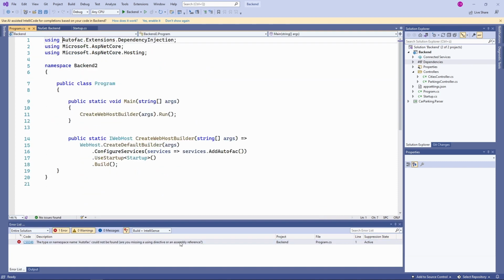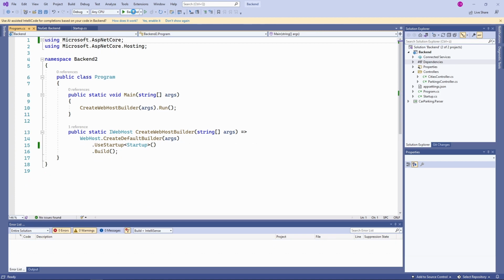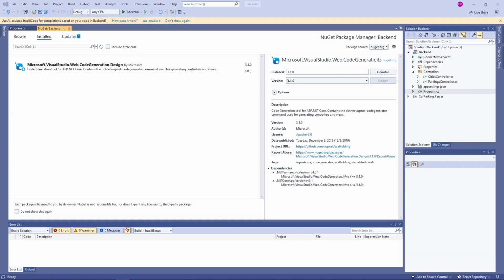We build the application again and start it to see if it still works without Autofac. As you can see, it works. In the NuGet package manager, I saw that we have a reference to a code generation package. I don't think we need that anymore, and uninstall it too.